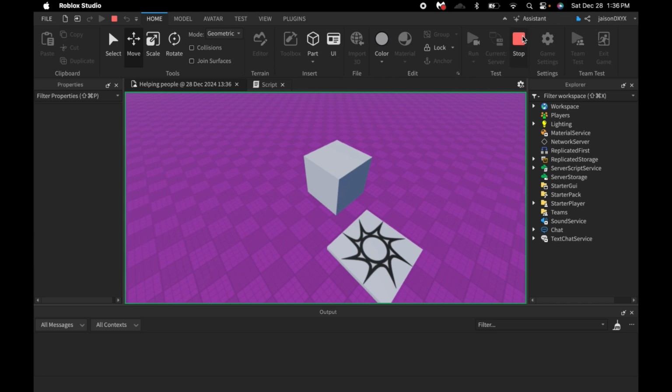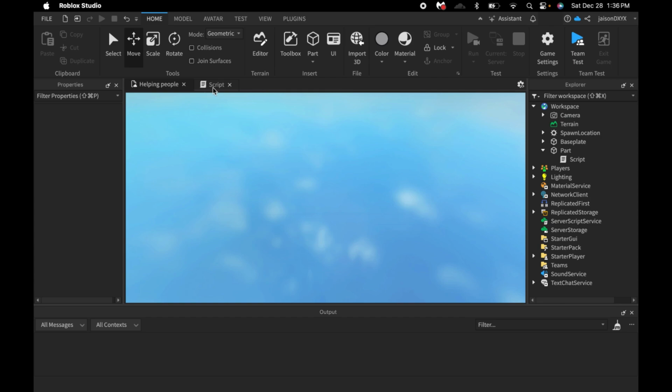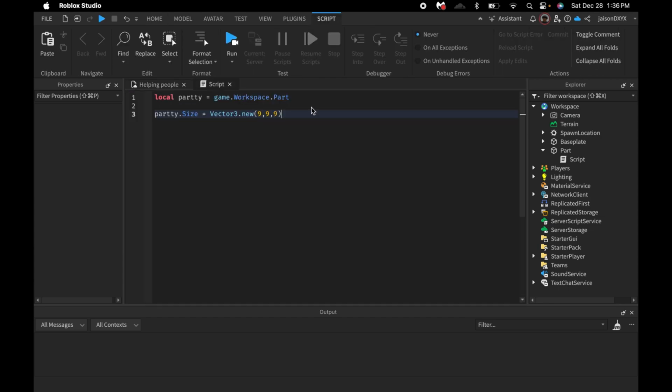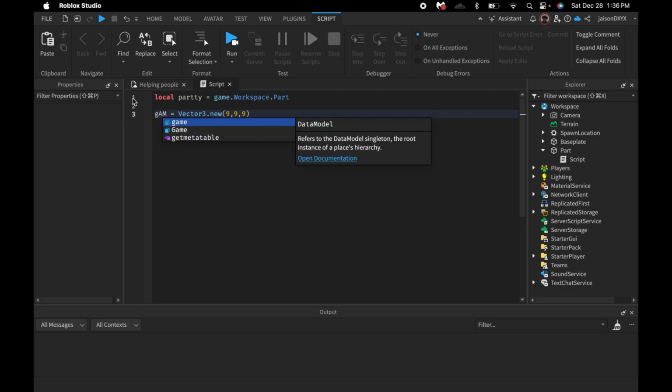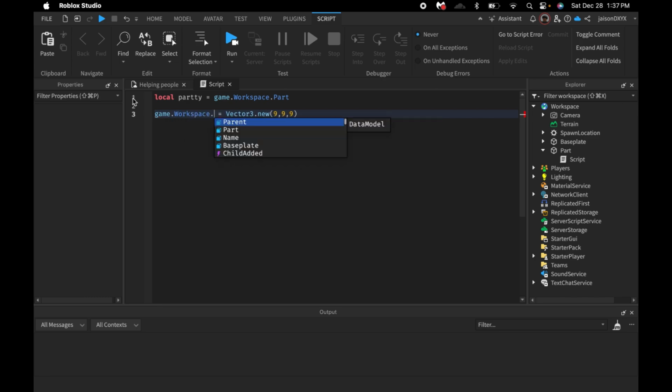So basically, if you didn't have a variable, you would have to do this: game.Workspace.Part, all of that, where you can just simply type in party. And you say, oh, well, I can copy and paste it. But you'll get confused very soon. So I don't recommend just copying and pasting it.